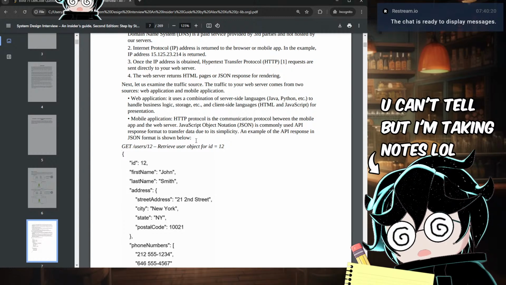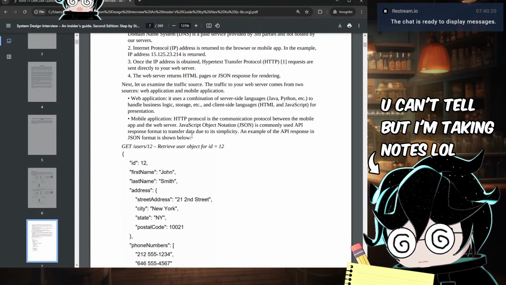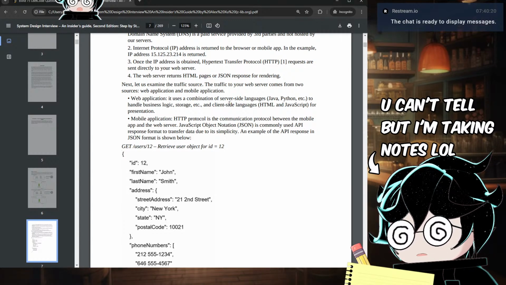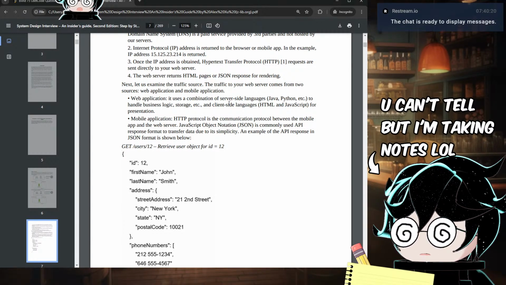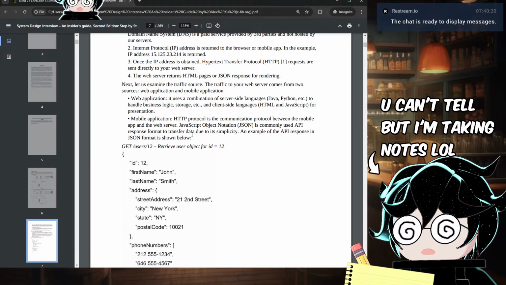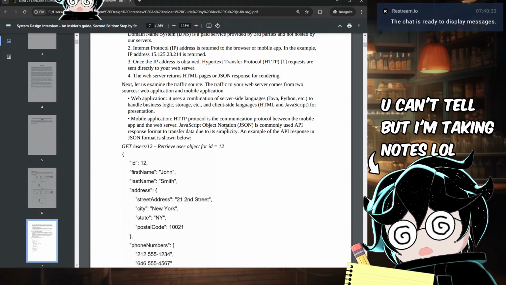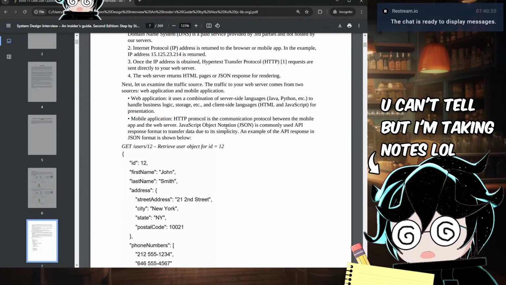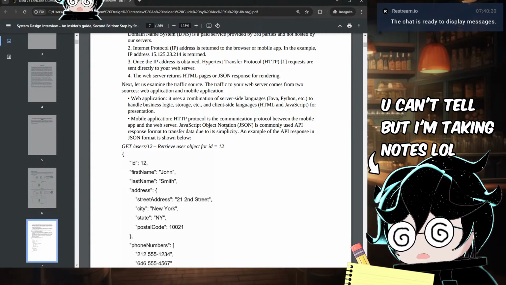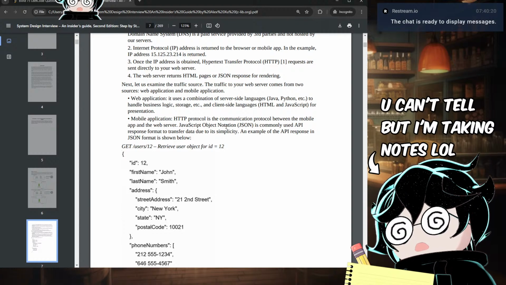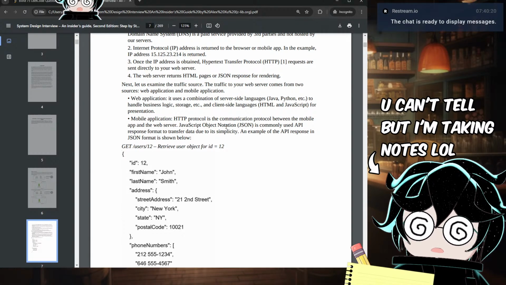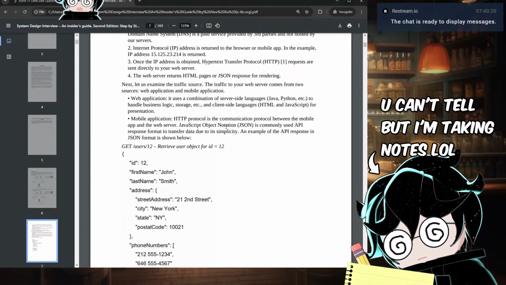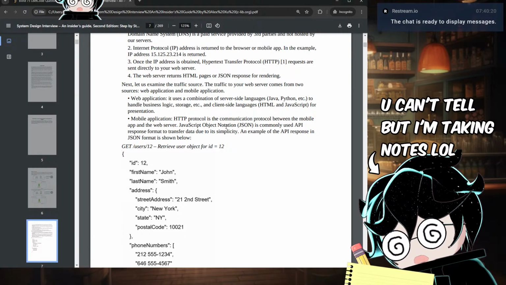The traffic to your web server comes from two sources, web application and mobile application. Mobile application is the communication protocol between the mobile app and web server. JSON is a commonly used API response format to transfer data due to its simplicity. An example of API response in JSON format is shown below. I didn't know that, by the way. I thought web apps and mobile apps would have used the same protocol.